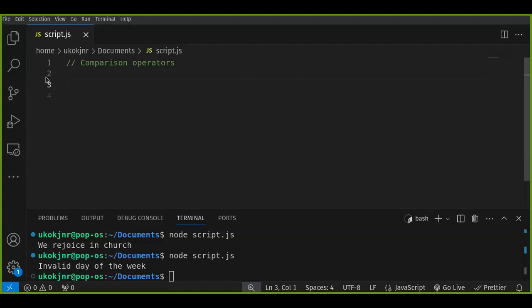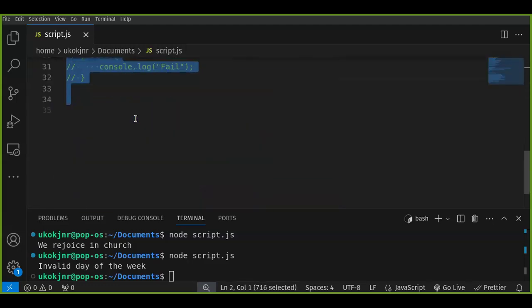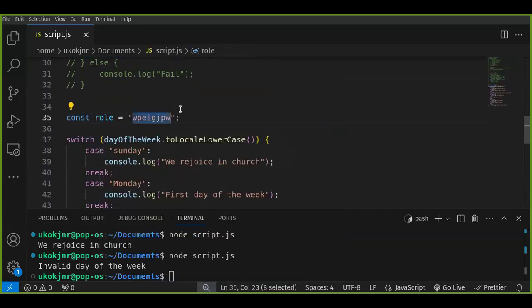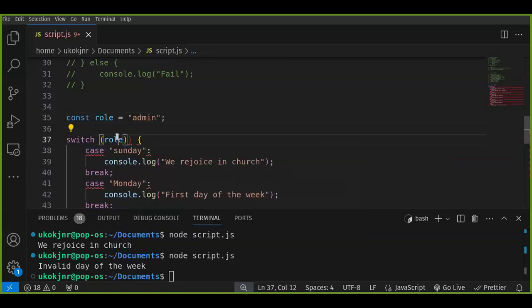For example, you have literal values. Maybe you want to check if someone is an admin, or if someone is a user, or if someone is a rider, for example. You can use switch. You pass the expression of a role in switch. Let me come back there. So maybe you say something like role, for example. Maybe the role is admin. I'm just giving an example. So you say role.